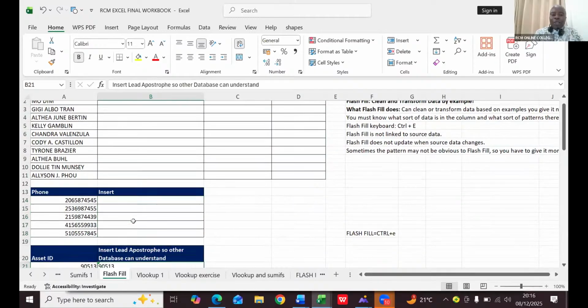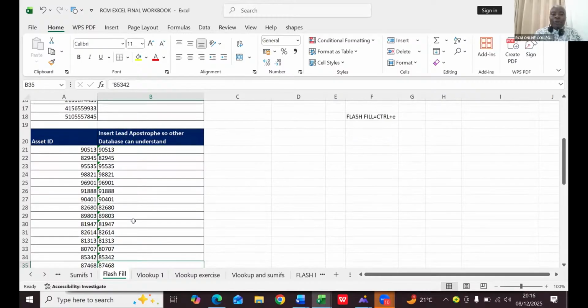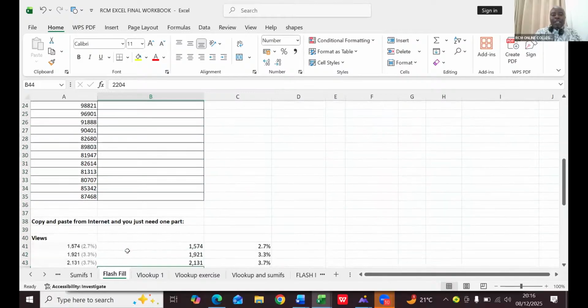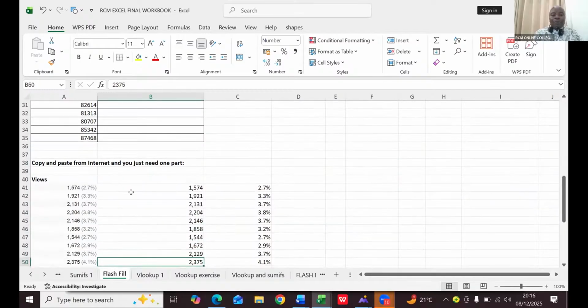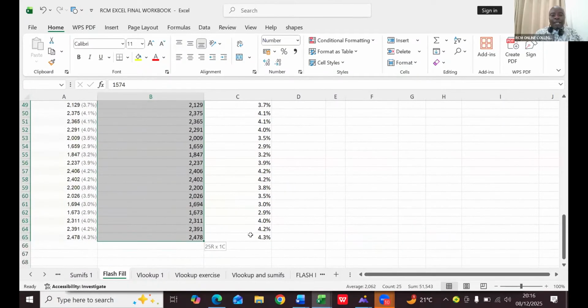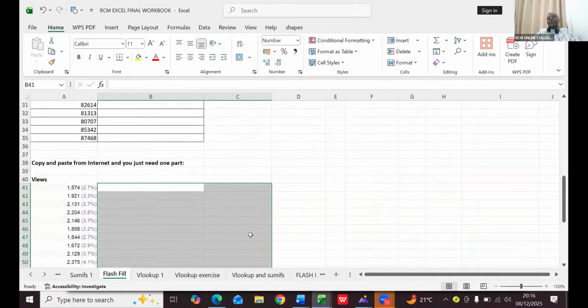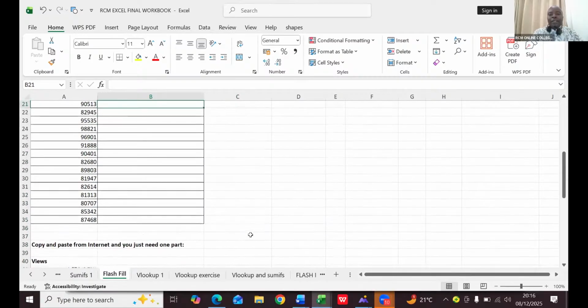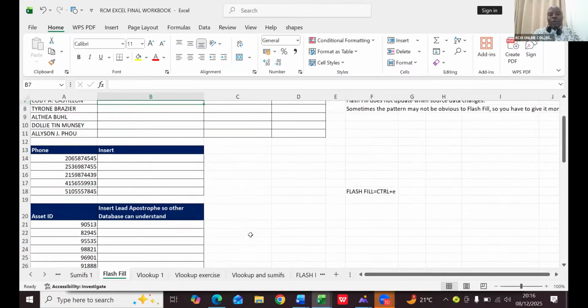Go still down to the last one. Under this, insert leading apostrophe, please come here, highlight everything up to here and delete. Delete everything there. The same case with this. You can see views. So I want us to come here and delete everything up to here, like that. So is there somebody who has been able to follow exactly what Mwalimu has done?